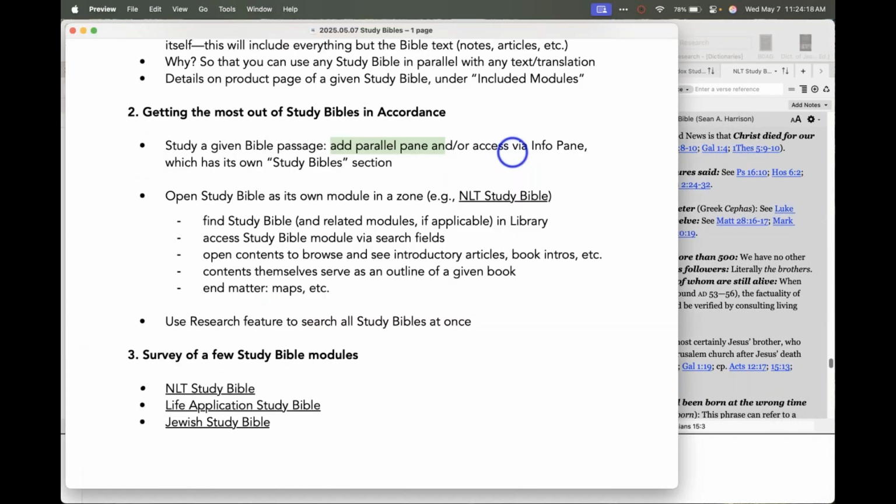So that's the first use case. What questions do you have about that, if any? And then we'll plan to move on to looking at a study Bible on its own. That's the second use case. The first one being how we would use it in print. You're reading through a Bible text and you want the study Bible notes there, verse by verse. What questions or comments do you have?